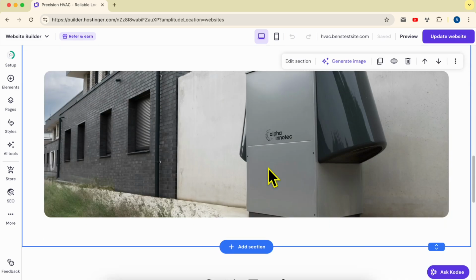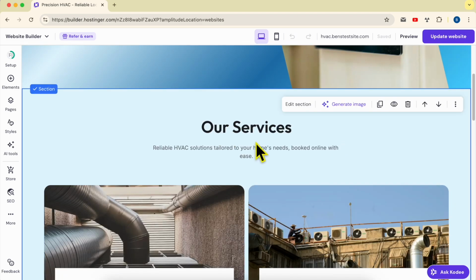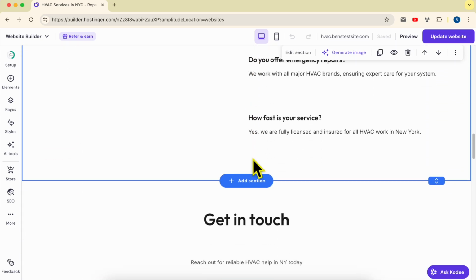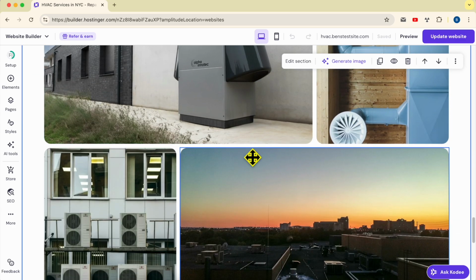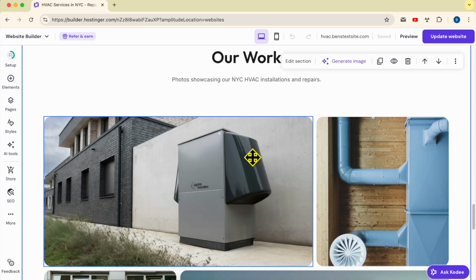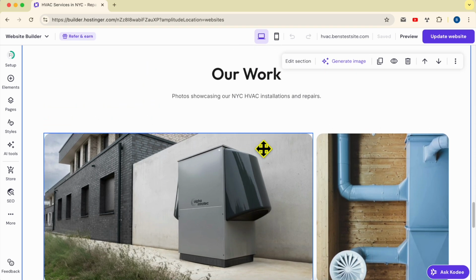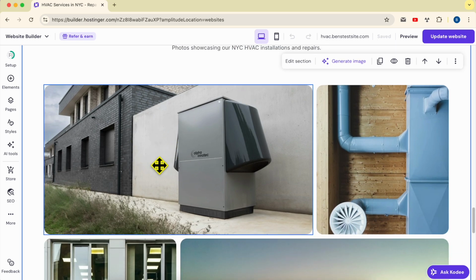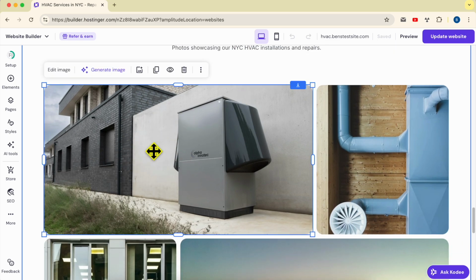Let's say that I want to optimize those images, so let's go to this services page. And here I have multiple work or service photos. This website is for an HVAC business. So let's say that I want to optimize those photos to show up on Google Images.